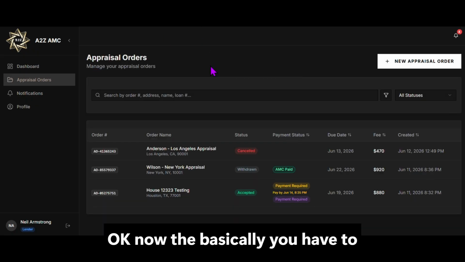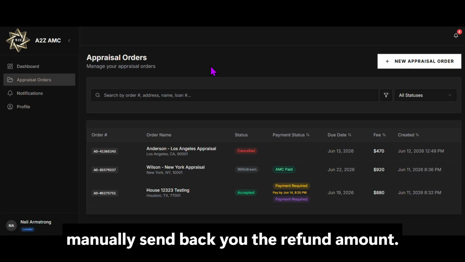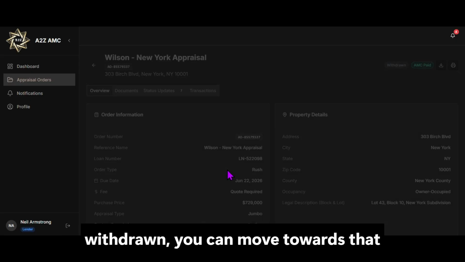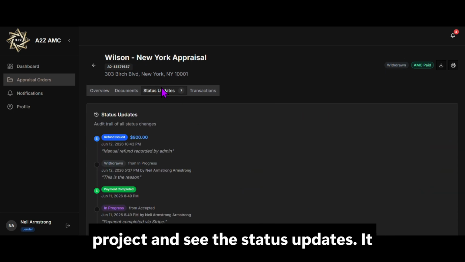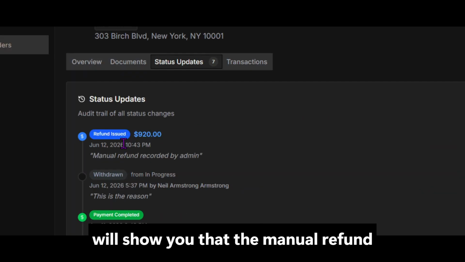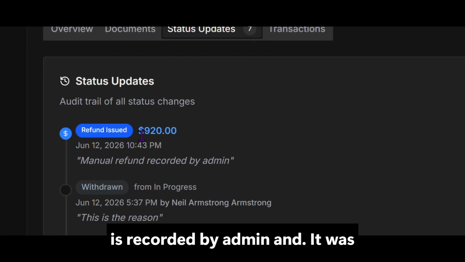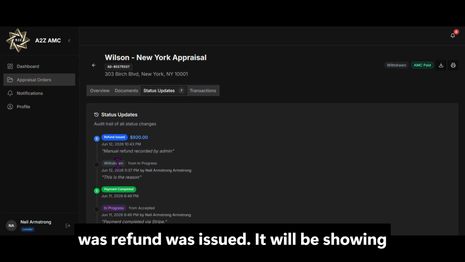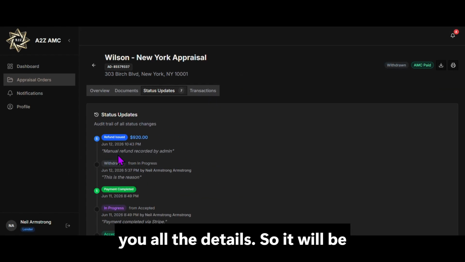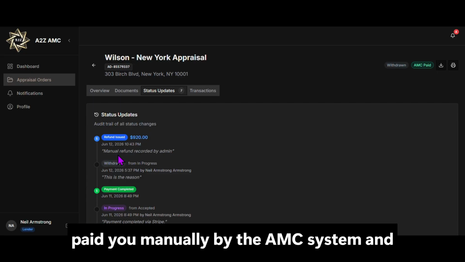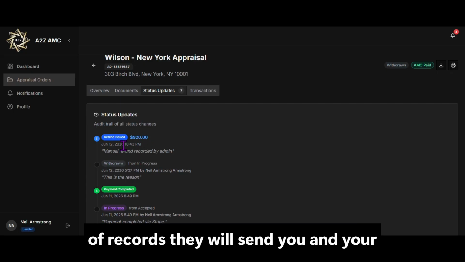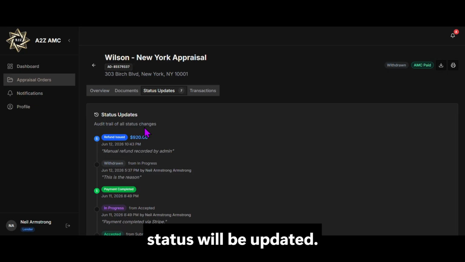Basically, you have to wait for the operational admin to manually send you the refund amount. For this project that shows withdrawn, you can open the project and see the status updates. It will show you that the manual refund was recorded by the admin, what the amount was, and what date and time the refund was issued. It will show you all the details. It will be paid to you manually by the AMC system, and for the sake of records, it will be recorded and your status will be updated.